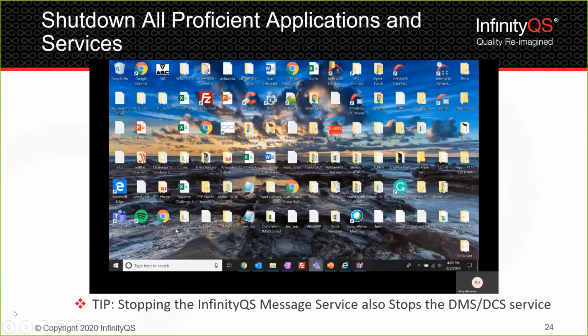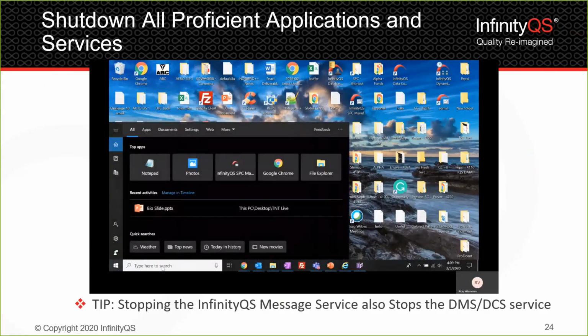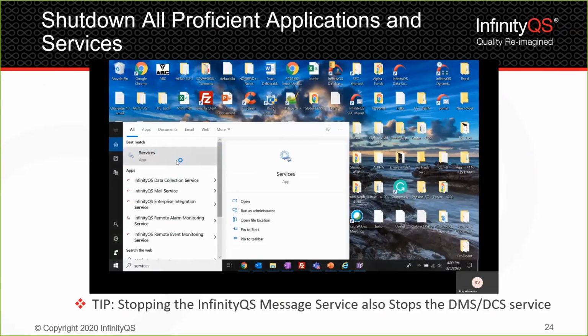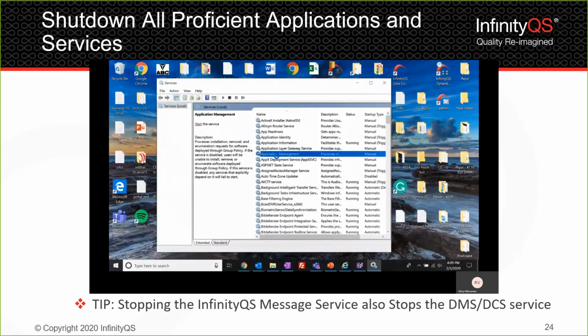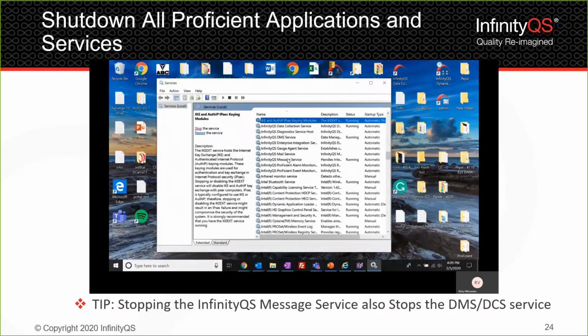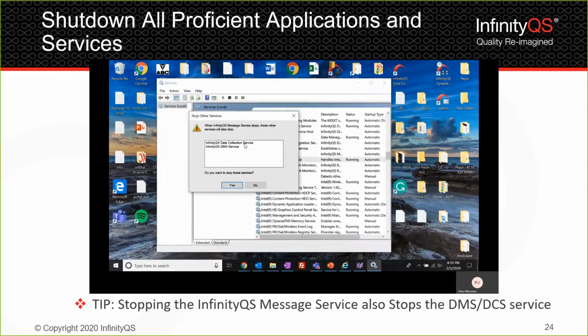All right, so here I'm just on my desktop. What I'm going to do first is go to Services on my computer. Under the names, I'm going to scroll down until I find my InfiniQS services, and you'll see I have my message service highlighted.